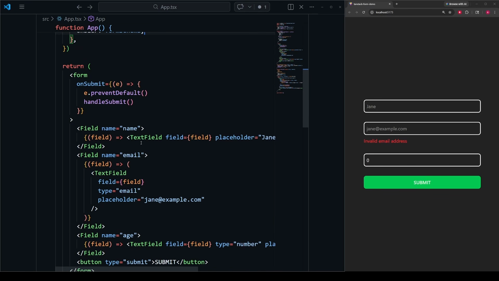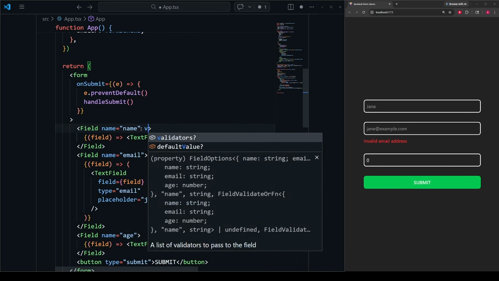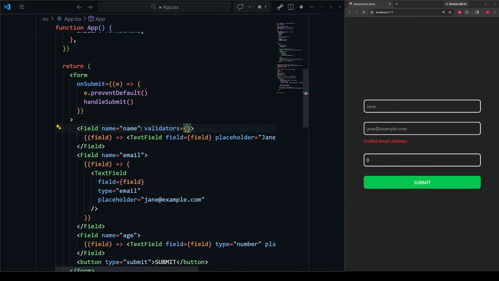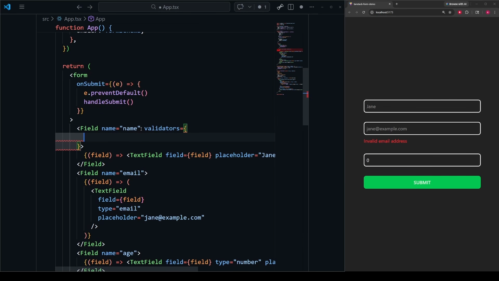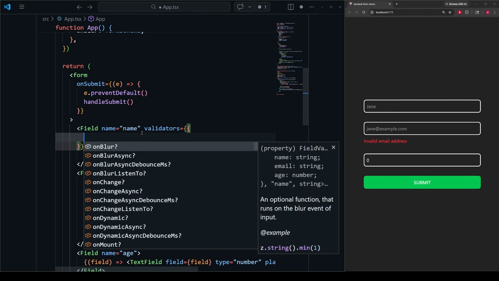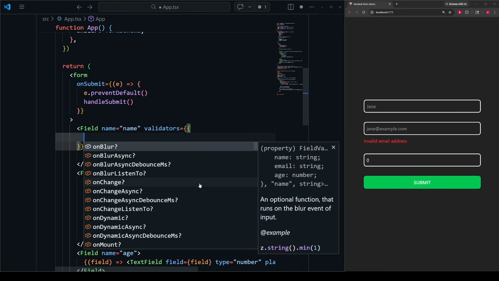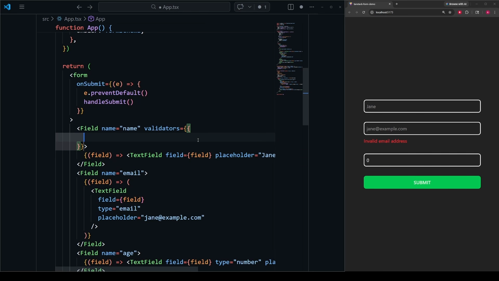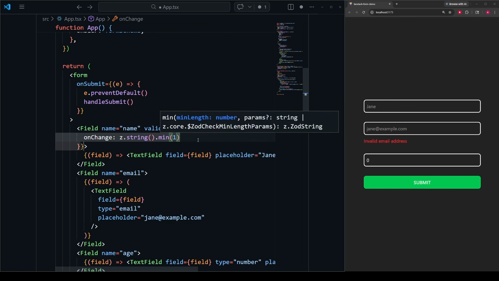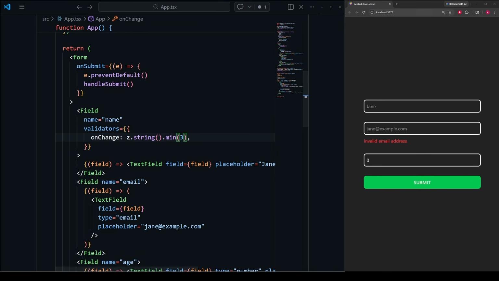For example, let's say this name field right here, I want to validate just by itself individually. I can give it a validators prop just like our useForm takes. And it's pretty much the exact same structure. If I Ctrl+Space for IntelliSense, I get all the same options that useForm has in that validators object. They're typed just the same. So I can say at the field level, I want to validate onChange. OnChange, I want to make sure this is a string and a minimum length of 1. Just like we have in our form schema. And actually, let's say 3 instead of 1. I'm going to go ahead and save this.